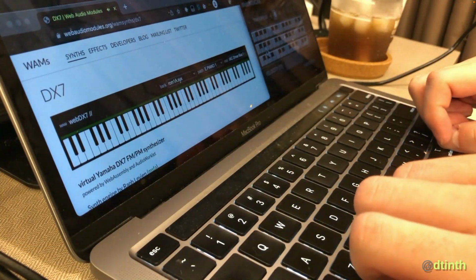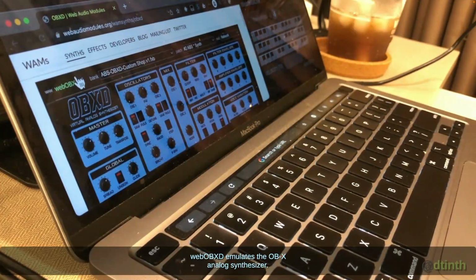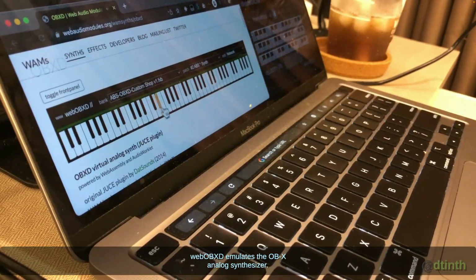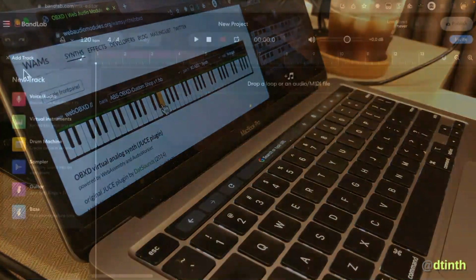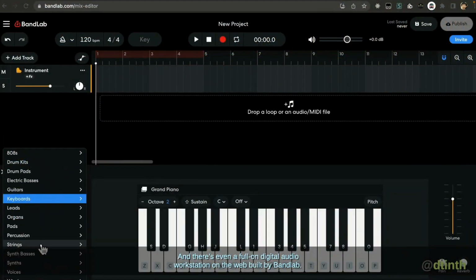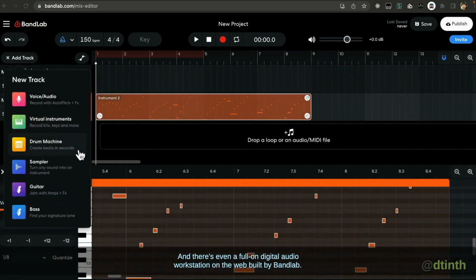Anyone remember this song? WebOBXD emulates the OBX analog synthesizer. And there's even a full-on digital audio workstation on the web built by BandLab.